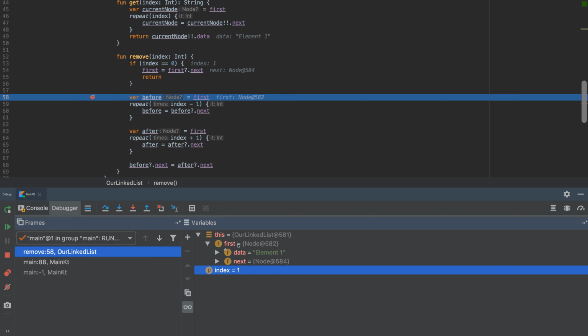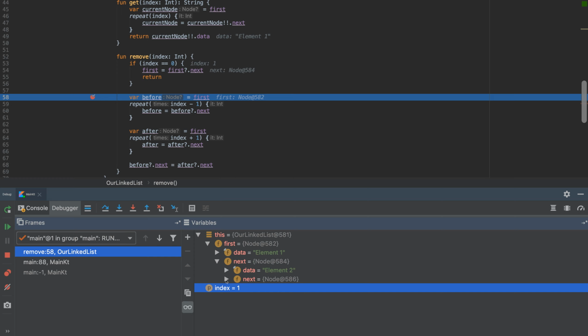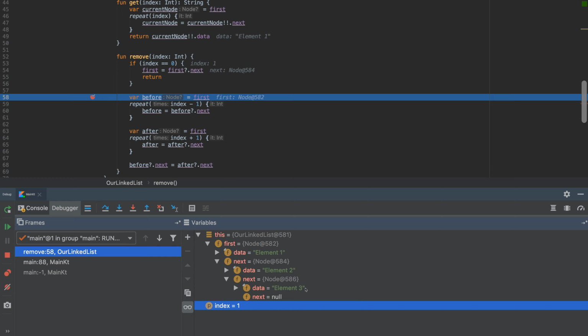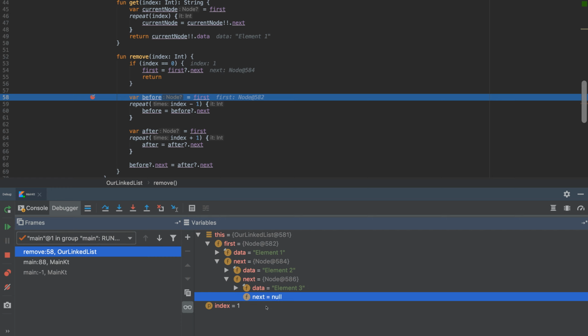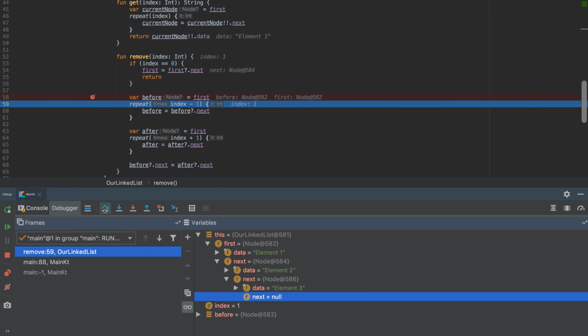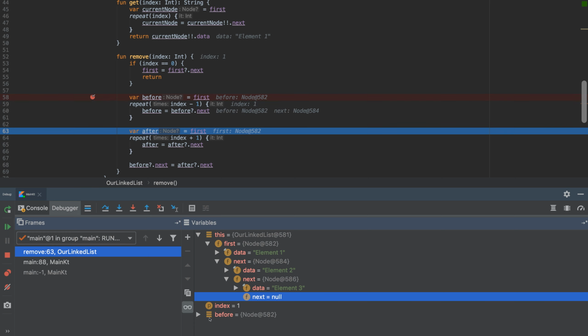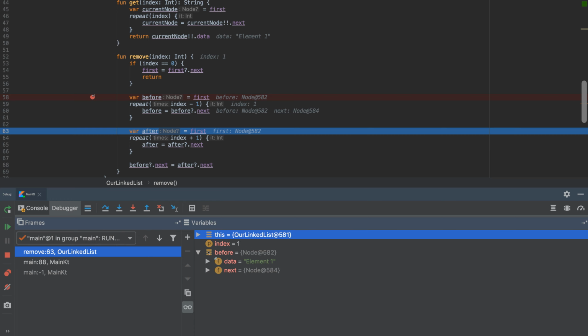So our list has a first element 1, it has a reference to next, which is element 2, and it has a reference to next, which is element 3, and then the next is null. Everything looks good so far. So we go in here and say repeat index -1. So it should repeat this 0 times, so it should not enter this code. Yes, so let's see, before is still element 1. Good. That's good.